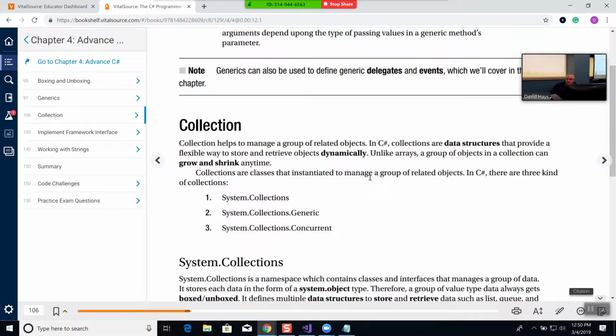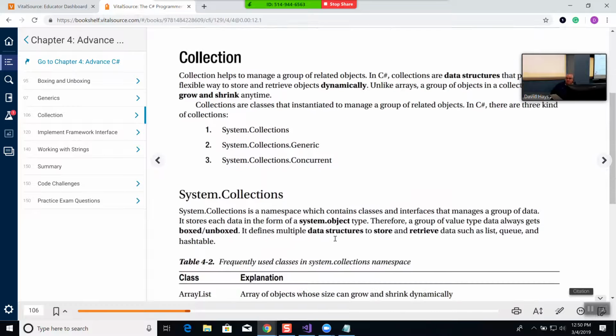Now we've got a collection. A collection helps to manage a group of related objects. In C#, collections are data structures that provide a flexible way to store and retrieve objects dynamically. Unlike arrays, a group of objects in a collection can grow and shrink anytime. Collections are classes that are instantiated to manage a group of related objects. In C#, there are three kinds of collections: System.Collections, System.Collections.Generic, and System.Collections.Concurrent.